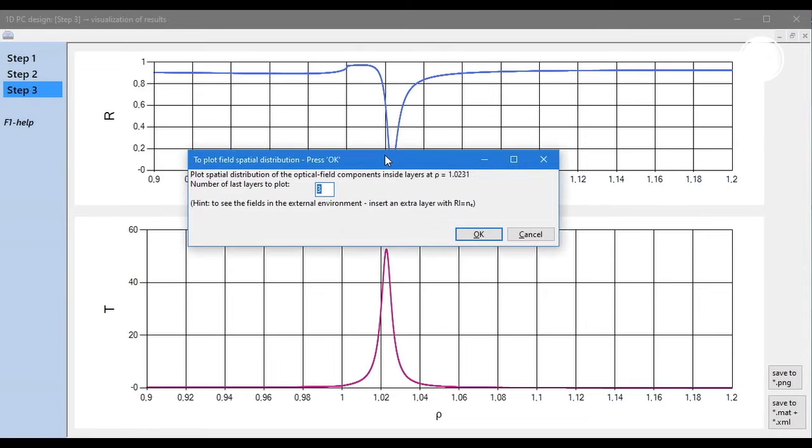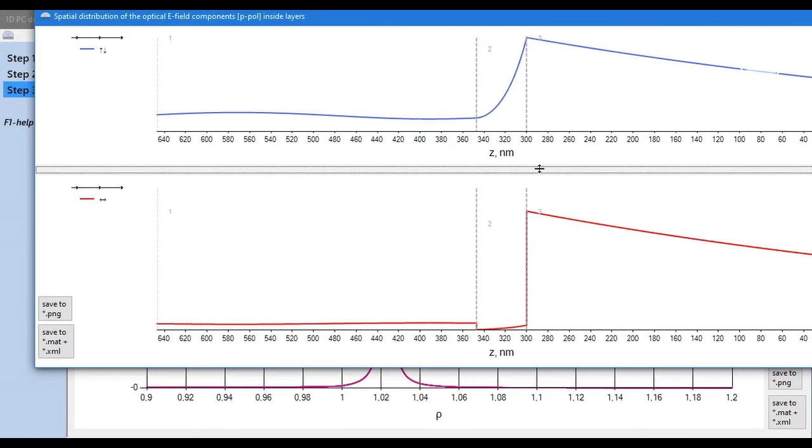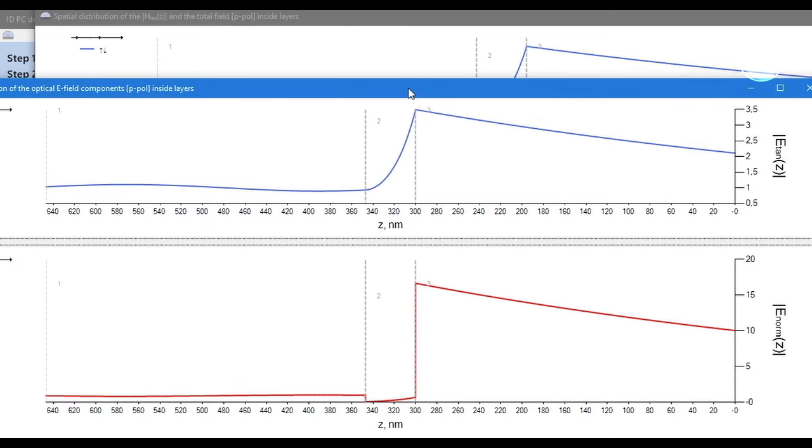We can look at the structure of the field inside the layers. We see that we have an asymmetric structure. This is the Kretschmann prism. This is a gold film, and this is an evanescent wave in the external environment.